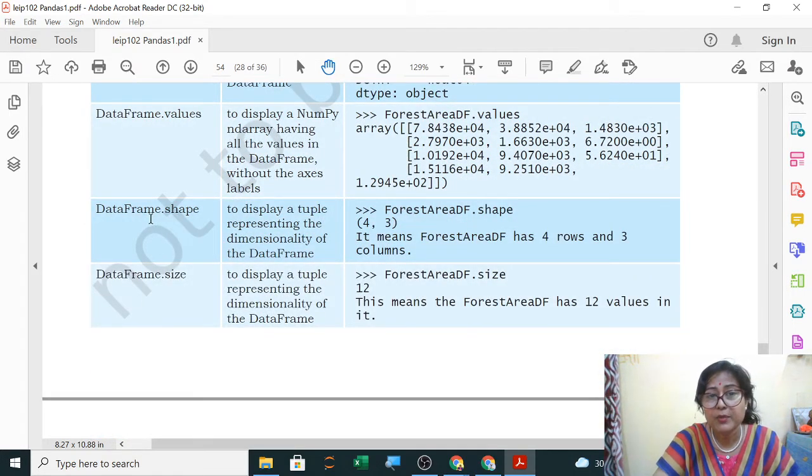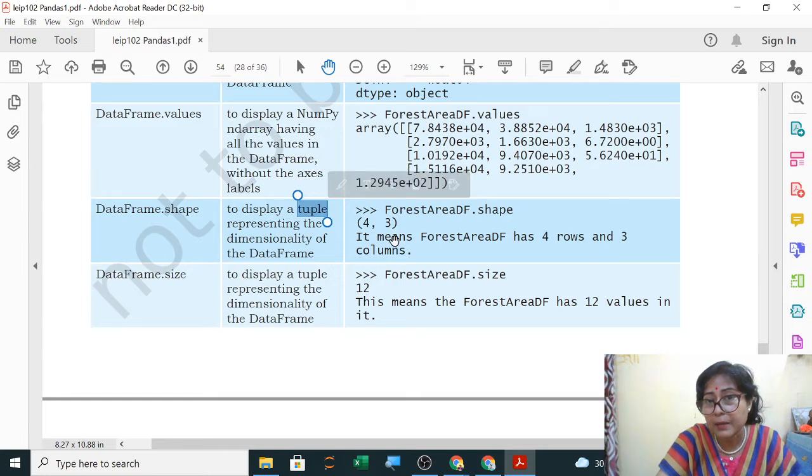Next, data frame dot shape. How many rows and how many columns? It displays a tuple representing the dimensionality of the data frame. So you will write the answer in a tuple, that is, in parentheses. If this question is asked, then you will see in the table there are 4 rows and 3 columns. So you will write this as the answer. Clear?